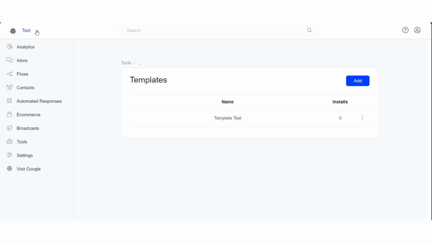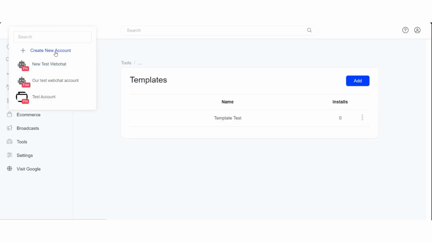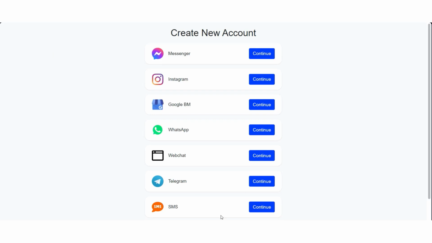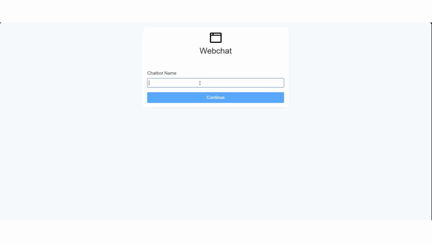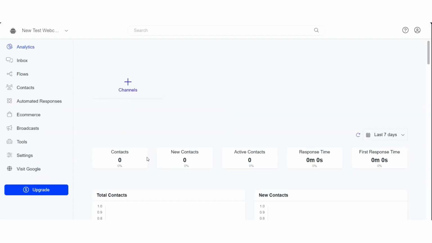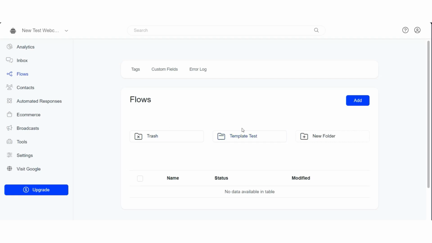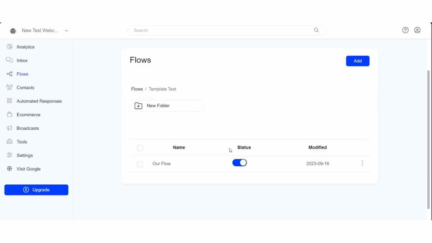Now, let us create a new account and see if the template will be automatically installed. Yes, the template was automatically installed.